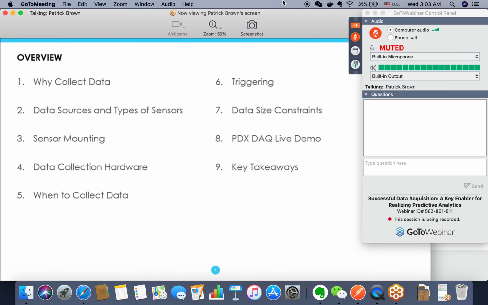So to get started, today we're going to cover several main topics, most of which are listed here: why we would collect data in the first place, some data sources and types of sensors. I'm also going to cover a few topics on what you do with the sensors, like sensor mounting and your data collection hardware. Triggering for when you want to collect your data is also going to be covered. Triggering also affects your data size, because your size does constrain how much data you can collect.